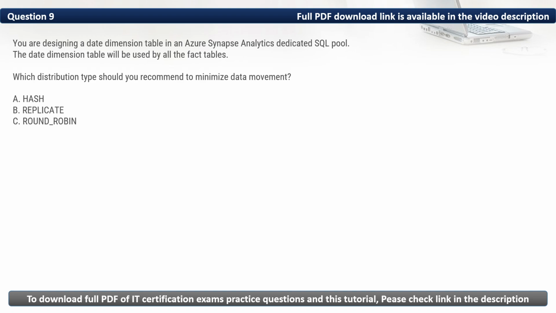Here in this question, our date dimension table will be used by all the fact tables. Considering our requirement to minimize data movement, we should use the distribution type of replicate. Thus, the correct option is B.